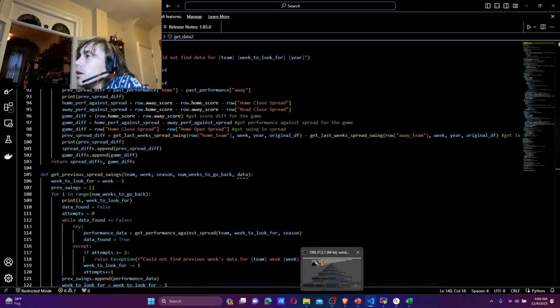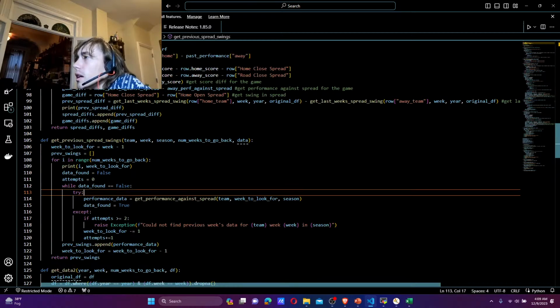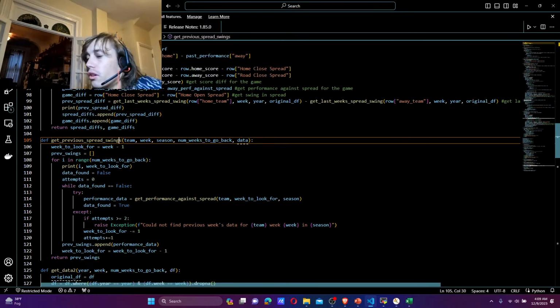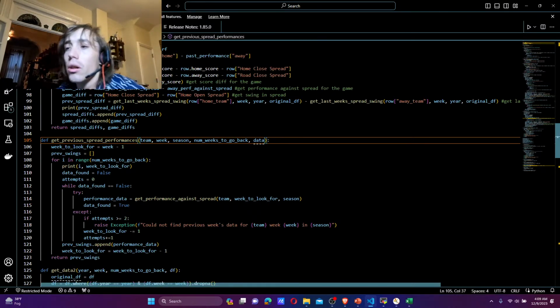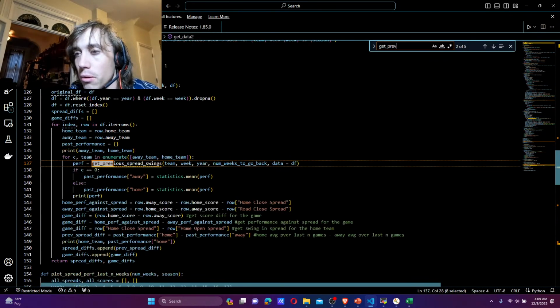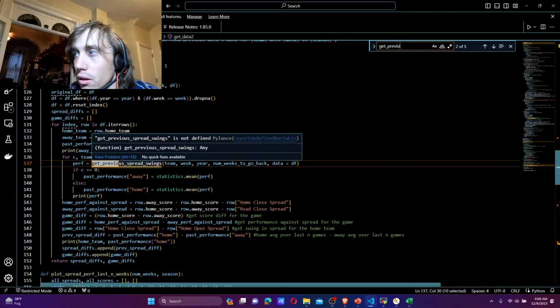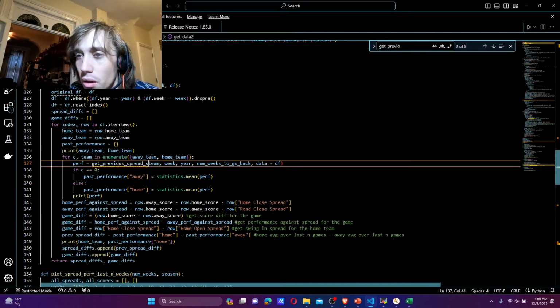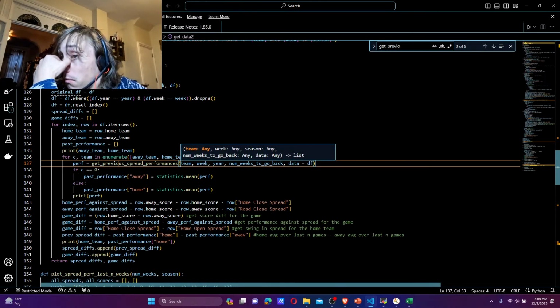Get previous spread swings, num weeks to go back. Performance data equals get performance against spread. Right, so this is get previous week, get previous spread, not swings. This is performances. And then get previous spread swings, performances. Get previous spread performances.